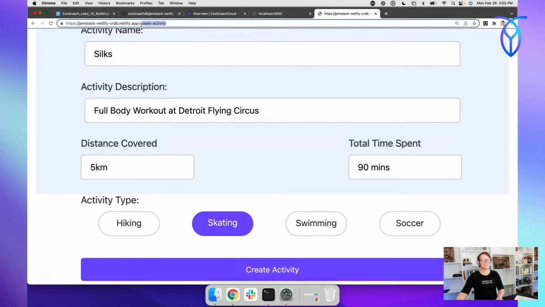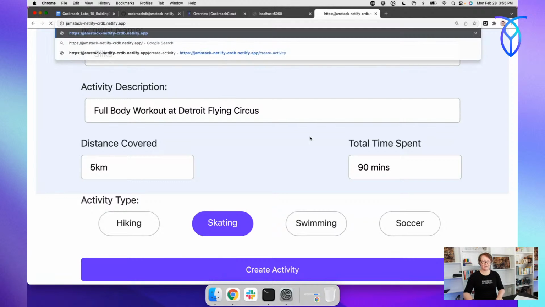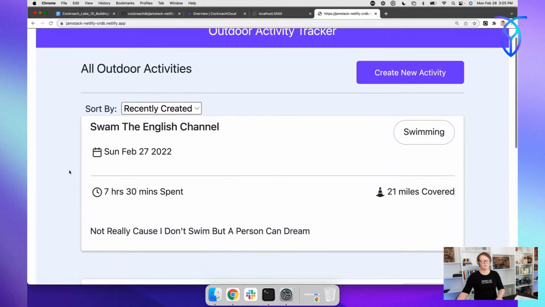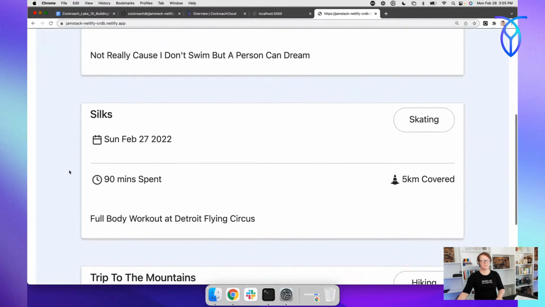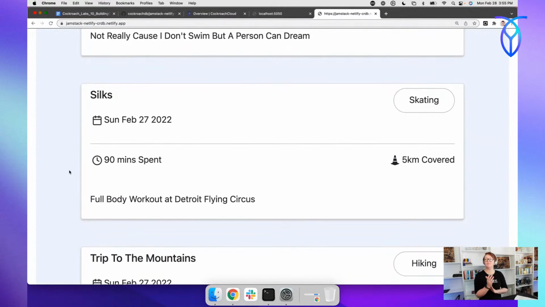And again, swam the English Channel, silks. And apparently these are in alphabetical order, so if you wanted to sort them by latest, you would have to change the application slightly. So that's pretty cool.